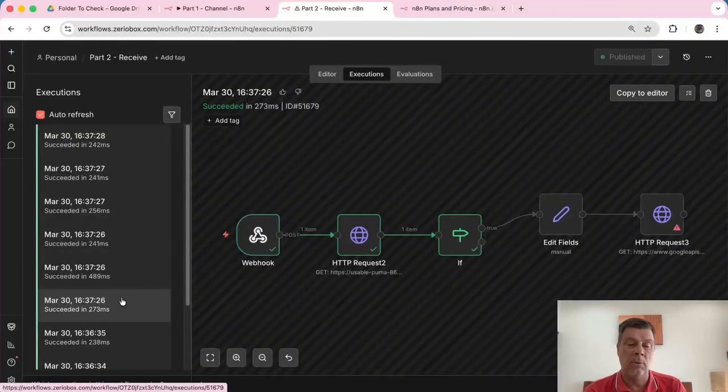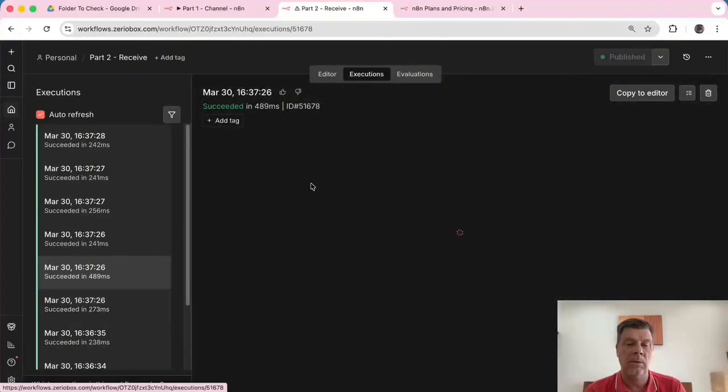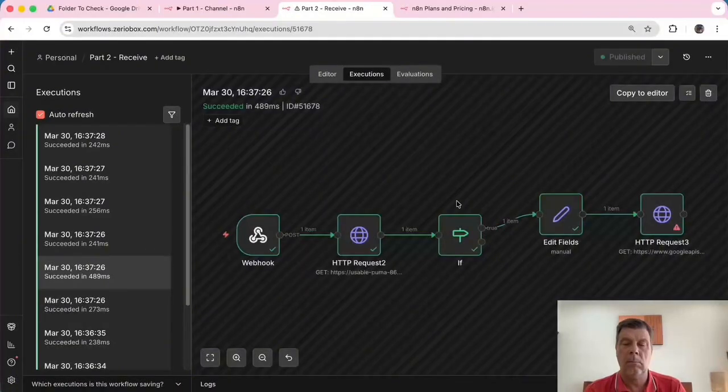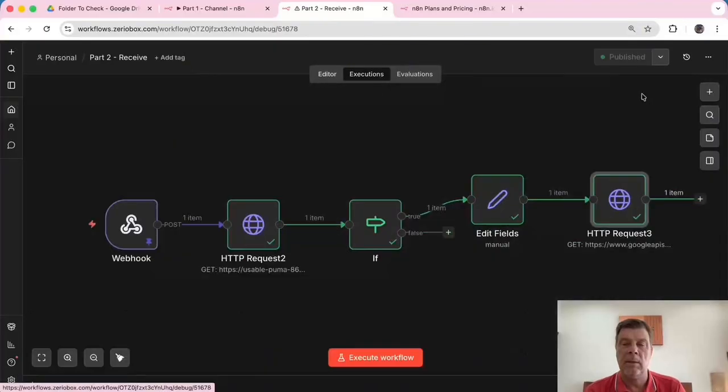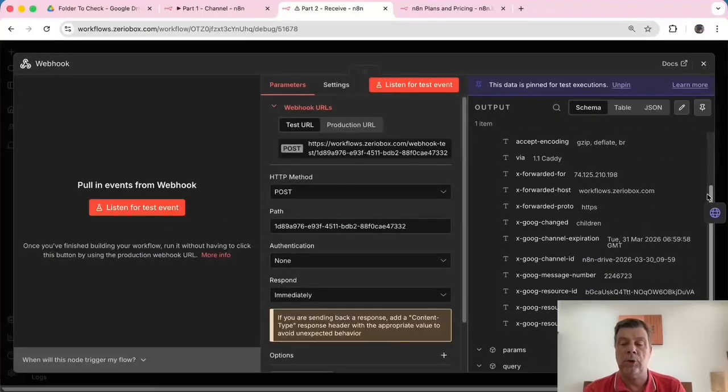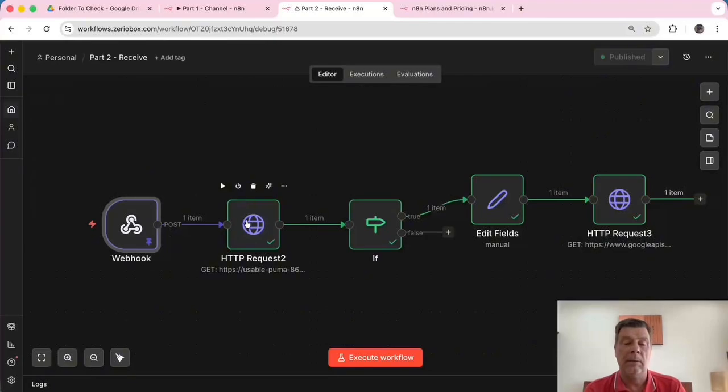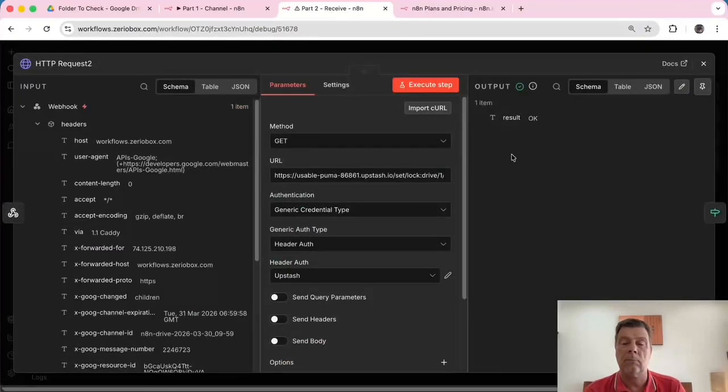This was the first one to arrive, but it didn't win. Let me check this one. Okay, this one did win. Copy to editor and pin. So now this is a complete workflow. So you see, we got a message that there was an update in this folder. Then we did the Upstash node. And here it says, okay, we only need to continue with one, and this was the winner.